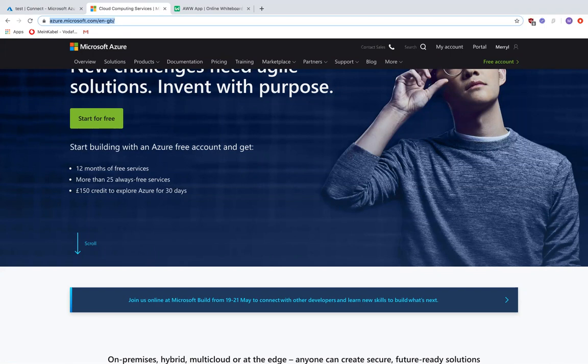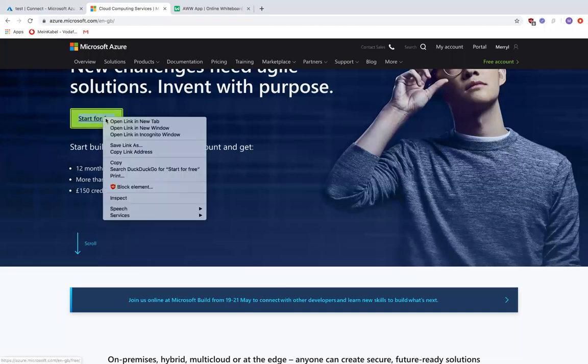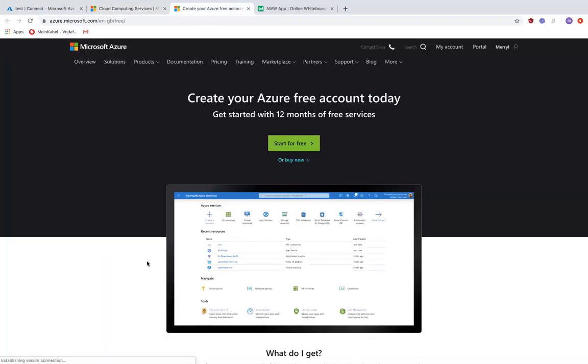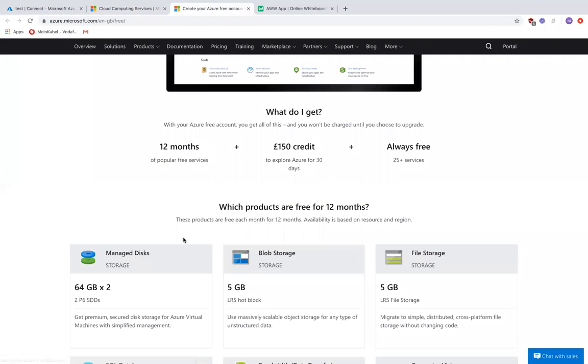Like 5 GB is quite free. And then they give you about 150 pounds, which is roughly 170 euros of credit, with which you can explore Azure, as in other services within Azure. So yeah, you can see over here what exactly is available.